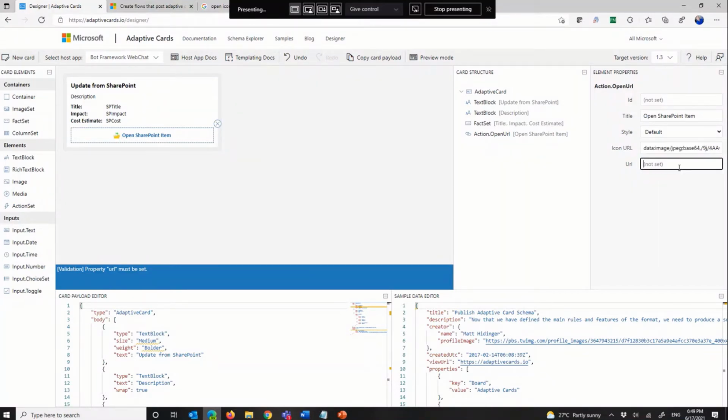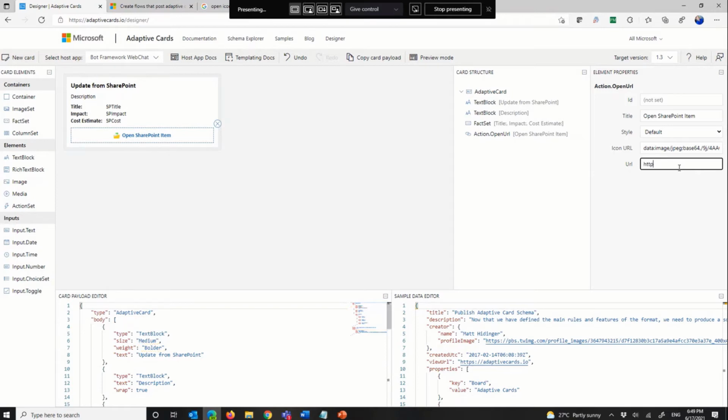The second one is the URL of the item in SharePoint, but for now, I don't know what it is. I'm just building the actual card. But because it is required, I'm just going to fill it in. And then it's a good visualization for me when I am in Flow to know exactly what it is. So I'm just going to put in Microsoft's URL for now. So right now, this is what the actual card looks like.